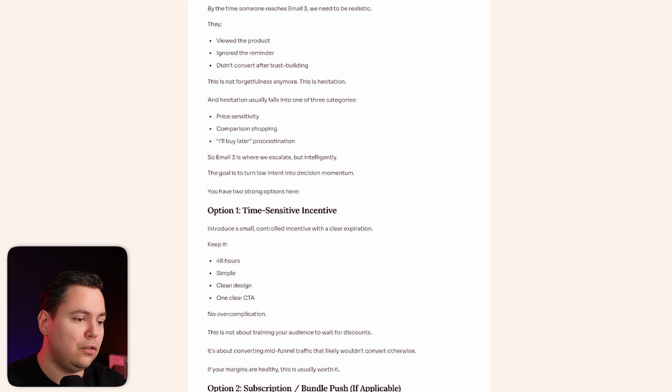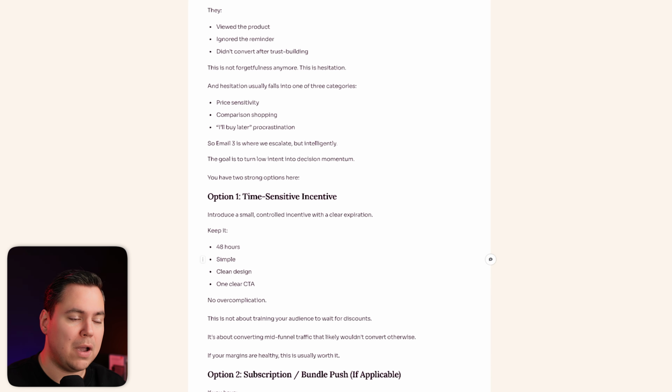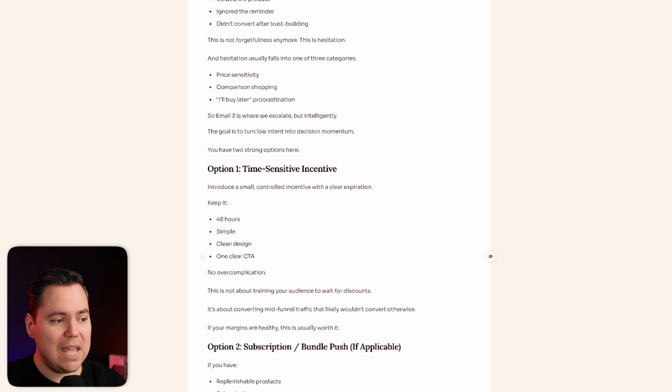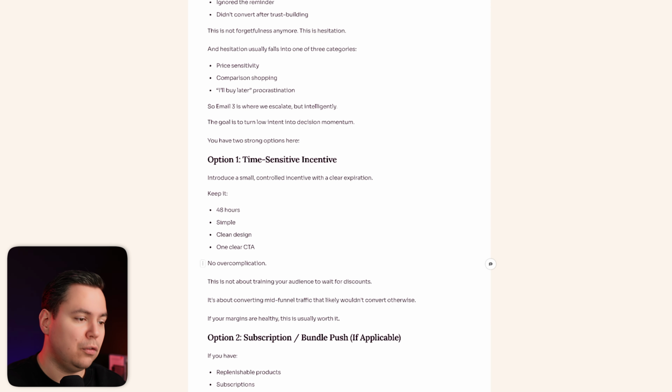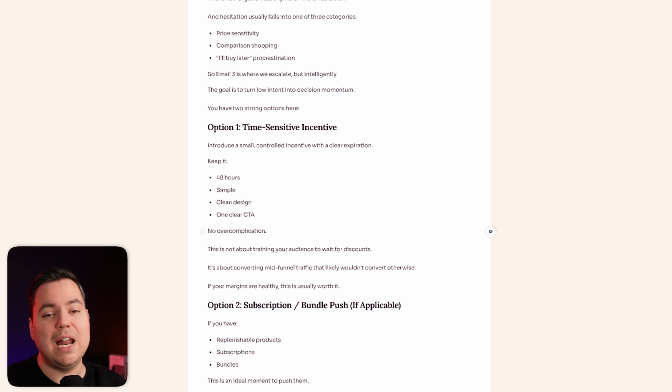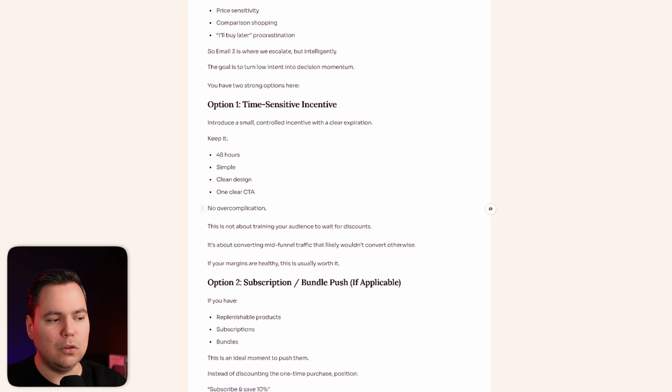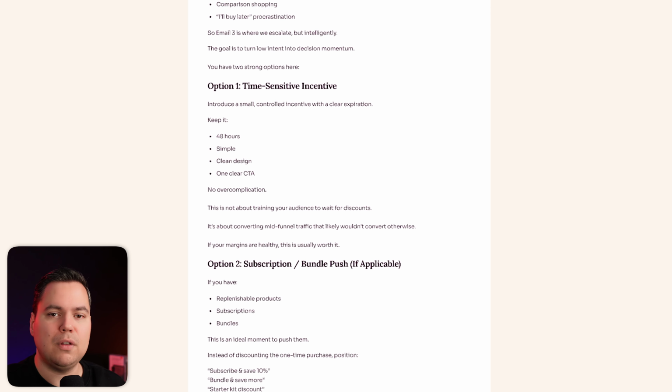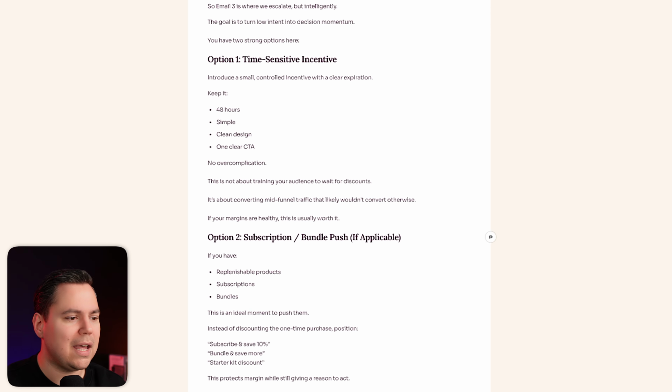The second option is to push for a subscription model if you have it, or a bundle push. So if you have replenishable products, subscriptions, or bundles, this is an ideal moment to push them. Instead of discounting the one-time purchase, you want to position it as subscribe and save 10%, a bundle and save more, a starter kit discount, something like that. So this protects your margins while still giving them a reason to buy from you right now.